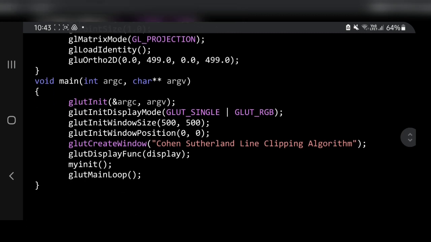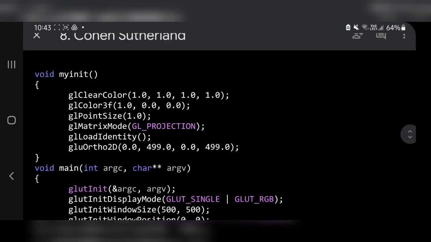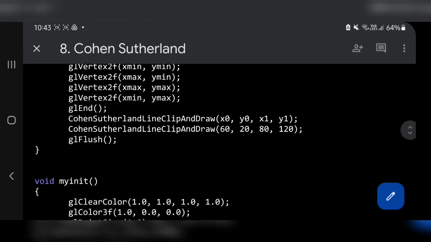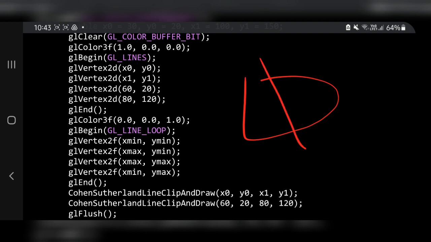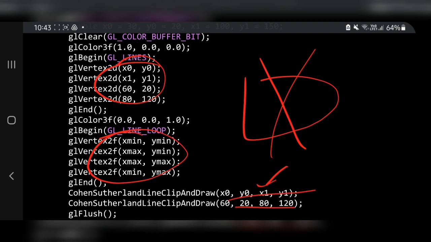Let's start from the main function. In the main function, we have the initialization part, and we are calling 2 functions, the display function and the init function. In the init function, 6 initializations are there, and after that the display function creates the window and the 2 lines. This is for the 2 lines and this is for the window. Then it calls Cohen-Sutherland with the first line and then the second line to crop.